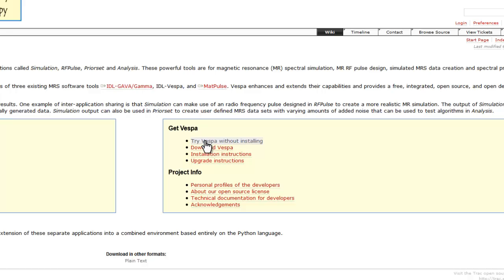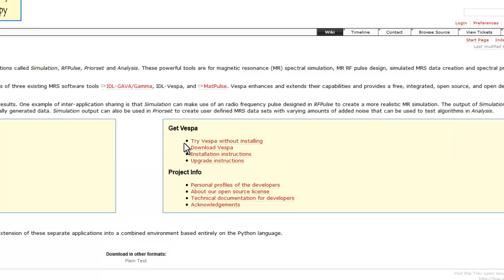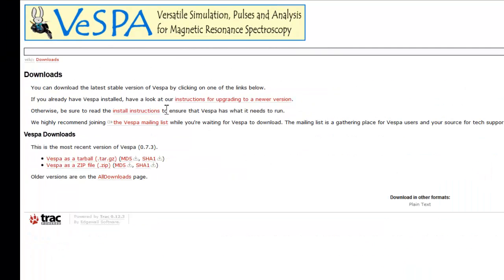There's an option here for trying Vespa without installing. I'm going to click on that. And this takes me to a web page where there are explanations for running this on a virtual box. I've never tried this, so proceed at your own risk. I'm going to go back now and instead go to the download Vespa page. And this depends on your platform, by the way. Each platform, Windows, OS X, Linux, has its own install instructions.